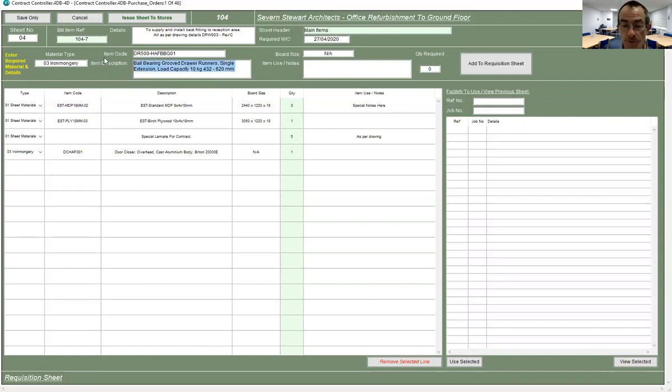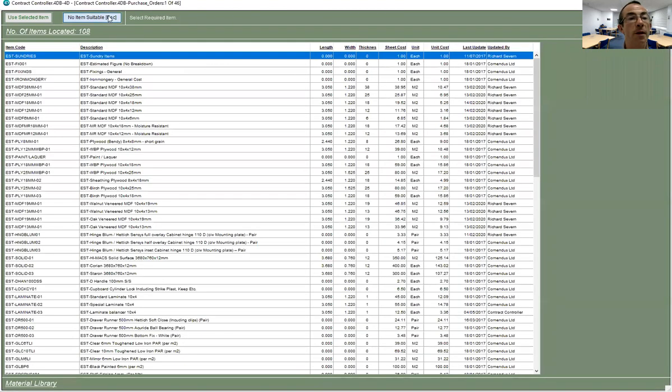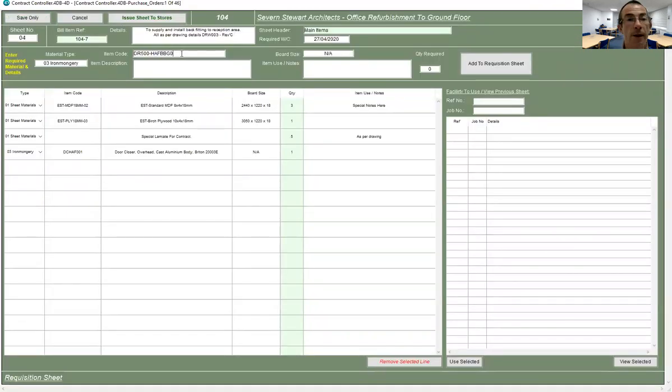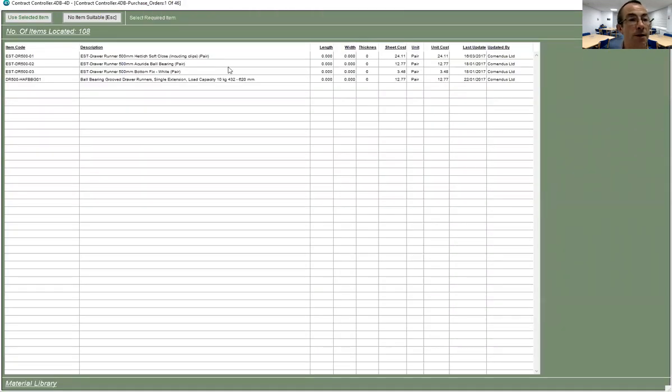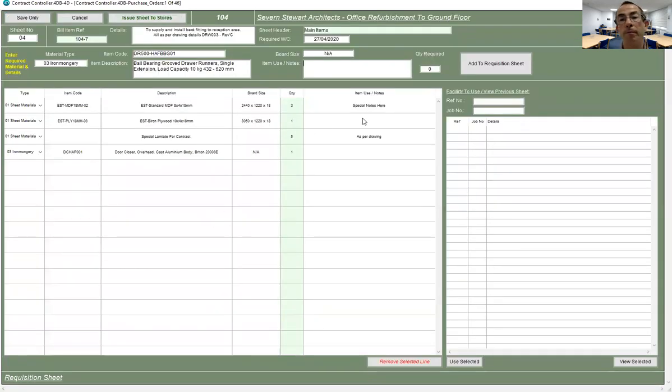If I just remove that and then say no suitable item, and I just type in part of that code, hit the tab key, you can then see it pulls up the item and I can then use that item. So let's have 5 of those.